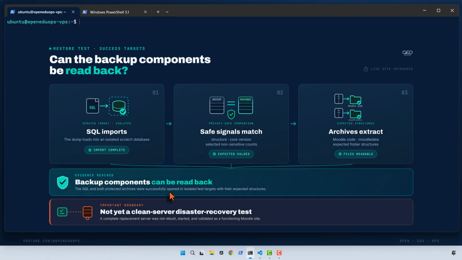If the SQL imports successfully, the privacy-safe database signals match, and both archives extract with their expected structures, we have evidence that the backup component can be read back. This is still not a complete clean-server disaster recovery test, and we will define that boundary more clearly later.